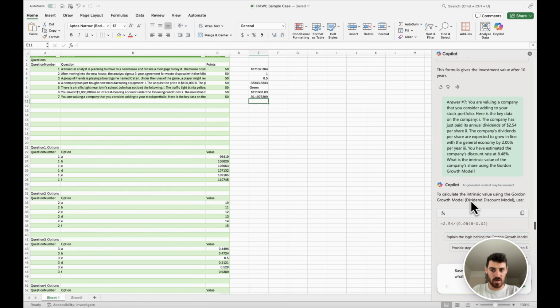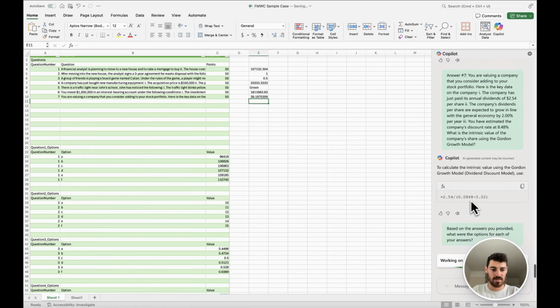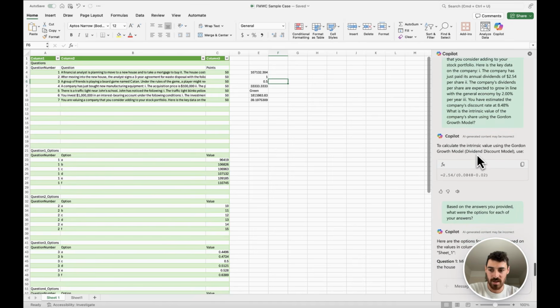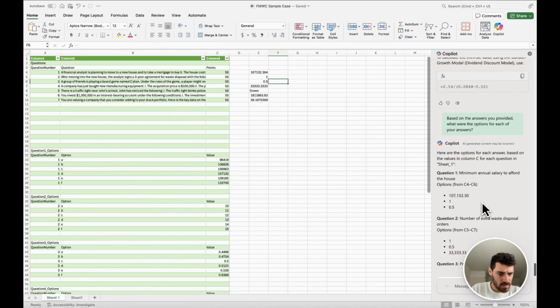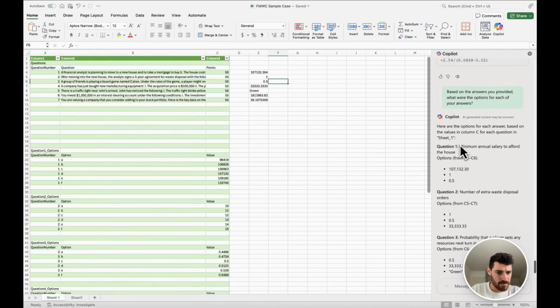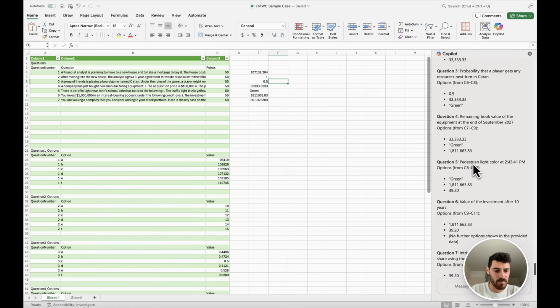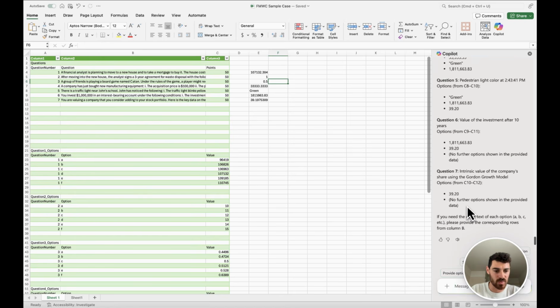So based on the answers you provided, what were the options for each of your answers? This is a very similar prompt that I asked in Quadratic to essentially match its answers to the option that was provided in the question. Ideally, I would get some sort of D, C, C answers in this F column here. I doubt that this will work in Copilot and Excel, but it's worth a try. We have to be fair. Okay. It seems to be mixing up multiple different questions. Let's just do this manually.